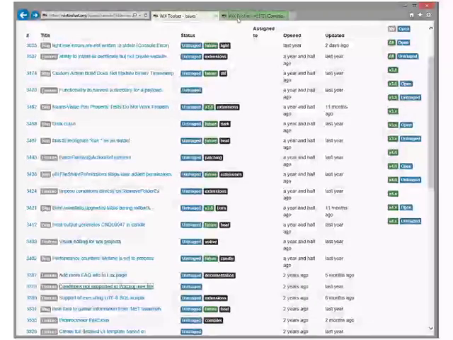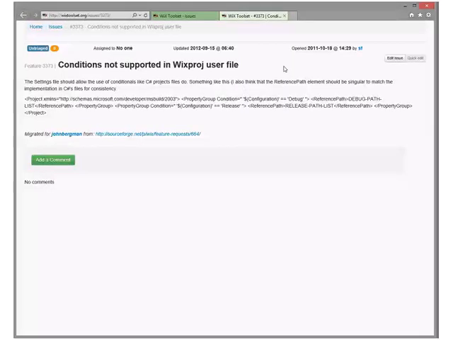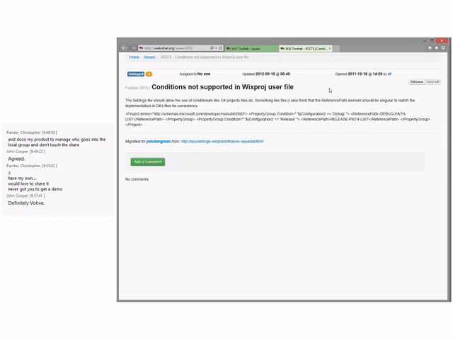Conditions not supported in Wix user proj file. Wow. Why aren't they supported? Have no idea. This is a votive thing, right? Because that user file isn't WIC. I'd say put in 3x and votive and say, yeah, sure. Cool.